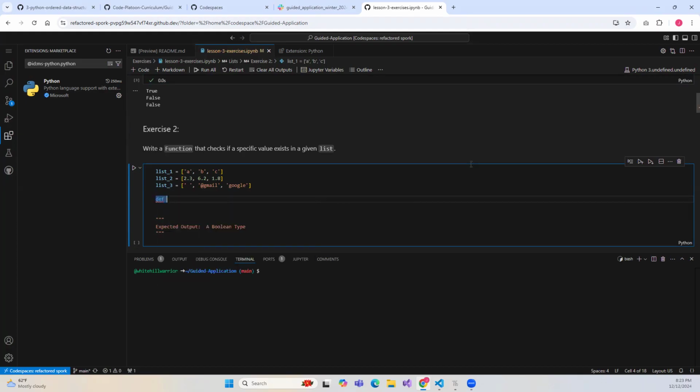Write a function that checks if a specific value exists in a given list. So define function. This value in a given list.